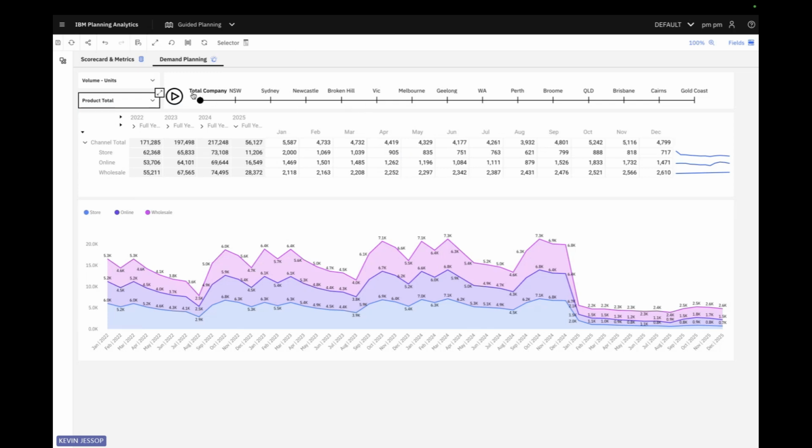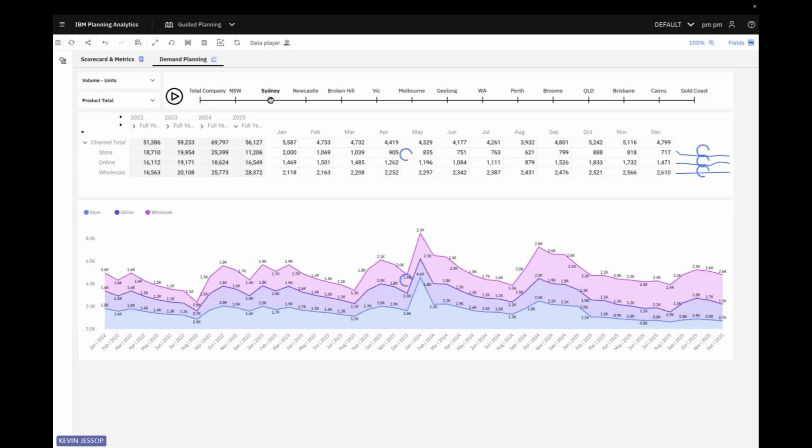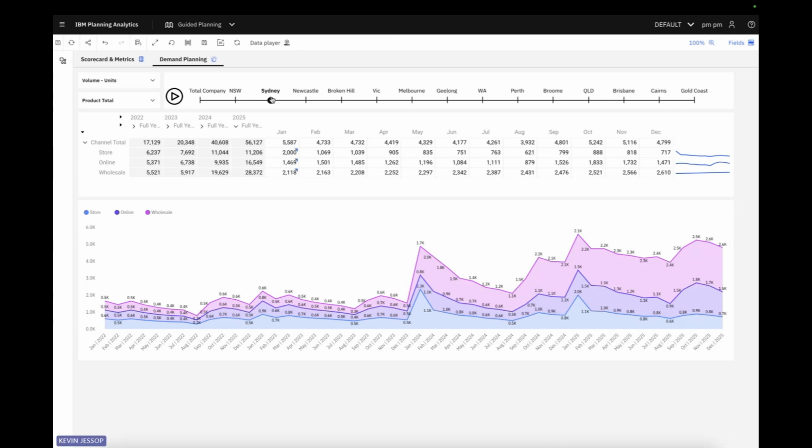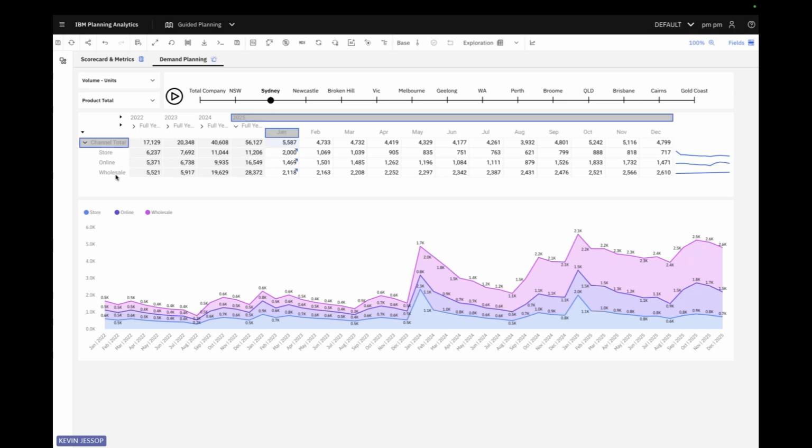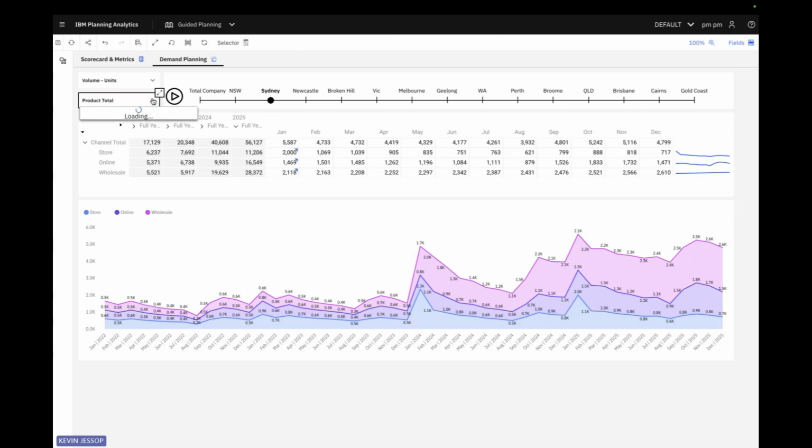So I can either look at total company or New South Wales or at a city level. So what we're going to do is update our demand plan for 2025 for Sydney, down to 12 months, down to 3 different channels, and we're going to do it at a total product level here. But it's going to push it all the way down to our individual SKUs, and we've got about 100 SKUs under this particular hierarchy.